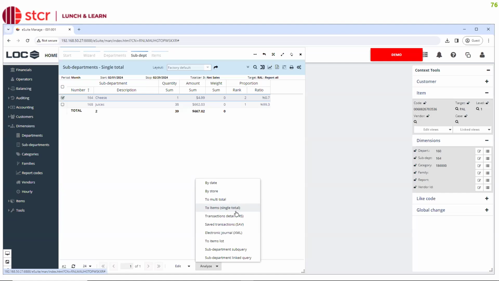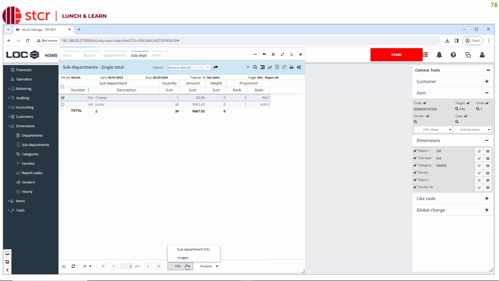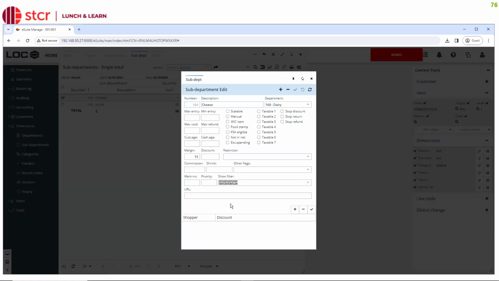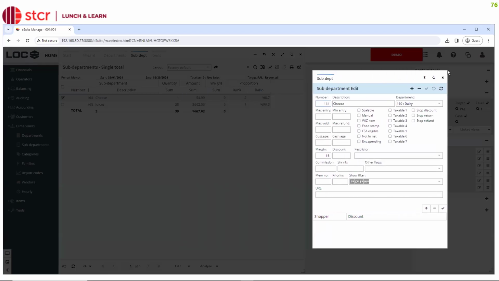I can drill down to the item single total from here instead of double clicking and have all those selections. For the editing aspect, instead of by item, I can edit the sub-department now. So if you notice that the sub-department's name is wrong, maybe this sub-department isn't supposed to be in this department, you can easily come in and click on here and change that information. Again, you can't change the report, but you can come into the table and change the information.